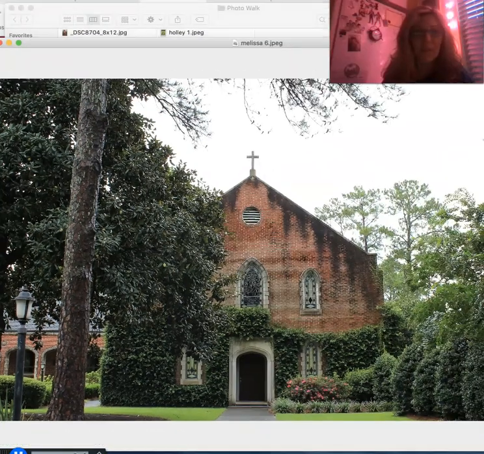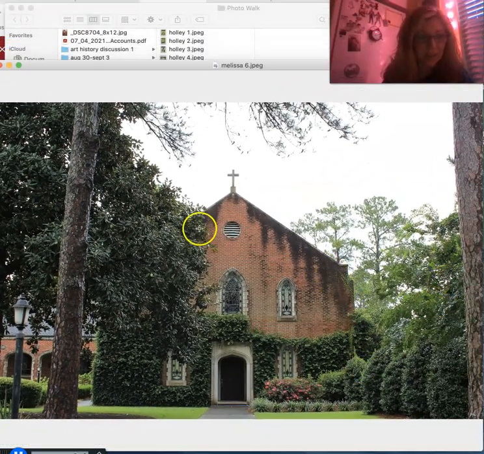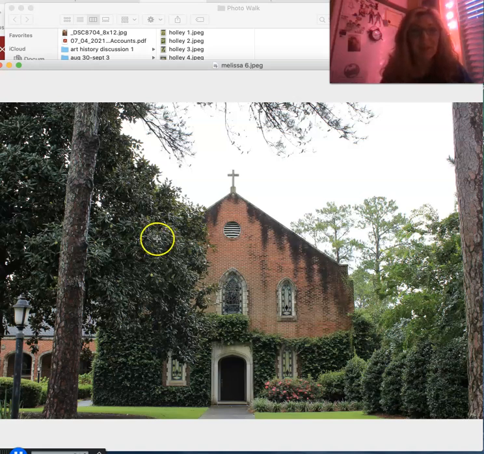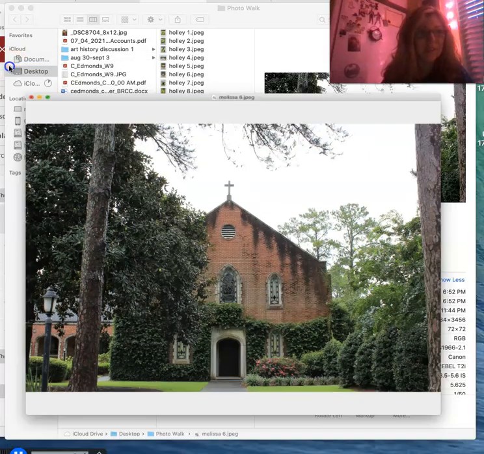Again, we've got this gorgeous historical building, very nicely centered, symmetrical, fascinating. Here in the sky, we've got a little bit of a blown out sky, but I can show you how to work on that. Beautiful colors.